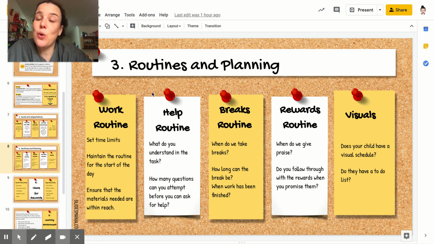A help routine. So we've already talked about this idea of trying first and saying before just coming in and helping them or doing it for them, gauge their understanding. What have they understood about the task? What have they already tried to do? And then looking at, okay, well, how many questions can you try before you ask for help? So again, that idea of what have you tried first before you get to go ask for help.